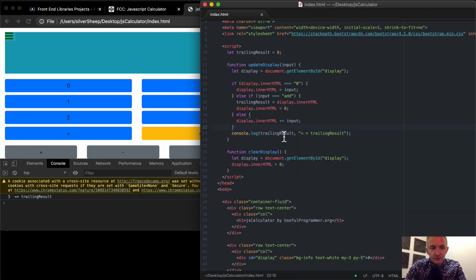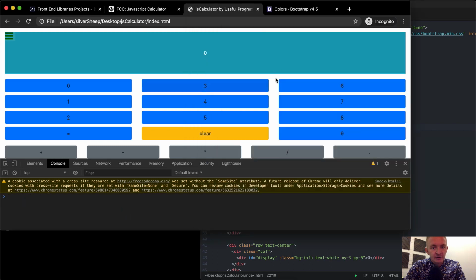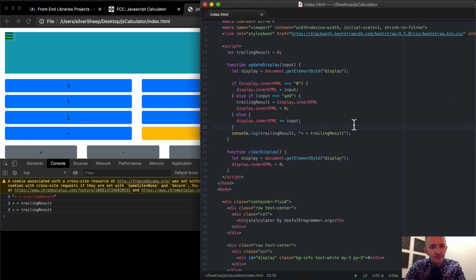Then we'll see that we should have 3 saved in the calculator. So I'm going to refresh and say 3 plus 5. And then I should be able to say equals, and it will have 8. So right now our trailing result's 3, and 5 is our other result. But when we press equals, nothing happens.